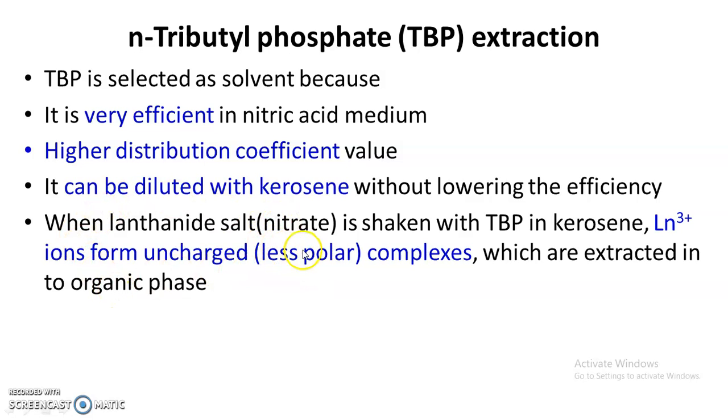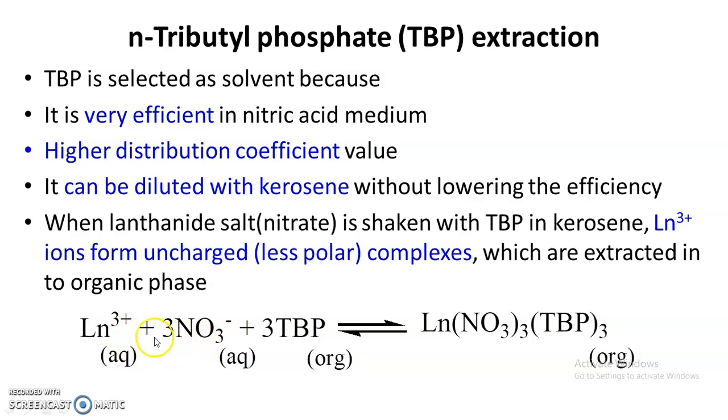When a lanthanide salt, especially nitrate, is shaken with tributyl phosphate in kerosene, then the lanthanide ions form less polar complexes, which are extracted in the organic phase. So here, lanthanum nitrate, Ln3+ and 3NO3-, is a salt, and in the aqueous phase lanthanum nitrate is dissociated. To this aqueous phase, when tributyl phosphate, the organic solvent, is added, the tributyl phosphate forms a complex, and this complex is insoluble in the aqueous phase, and automatically we get two layers. The organic layer is separated, and then this solvent is removed, and we get lanthanide ions separated from one another.